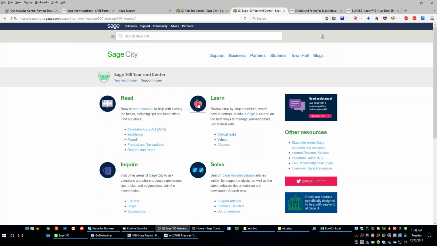And then it has a bunch of resources for you about your year-end processing, different forums where people are discussing things, support articles, software updates. That's where you can download the IRD. Lots of information for you. So if you need any more information than what we may have covered here, you'll definitely be finding it out here on Sage's website.